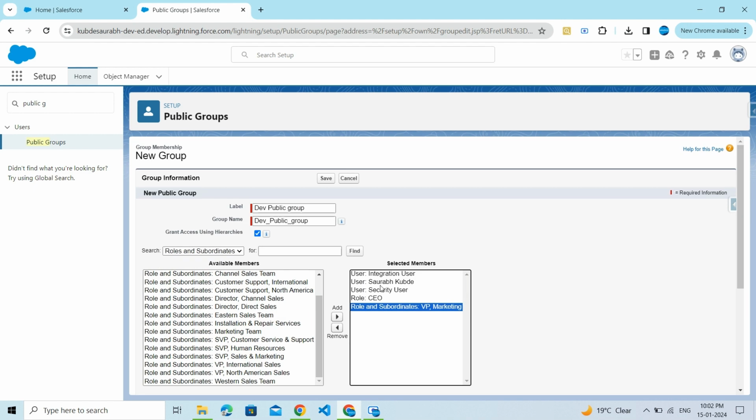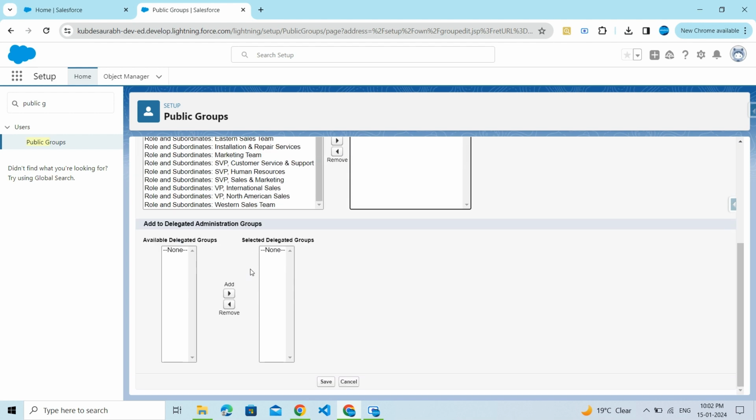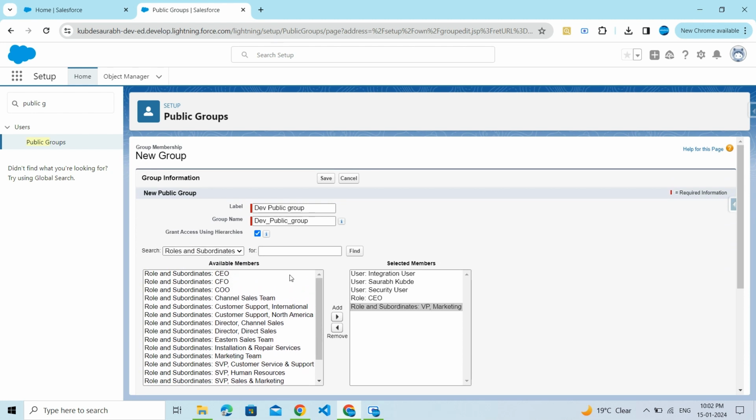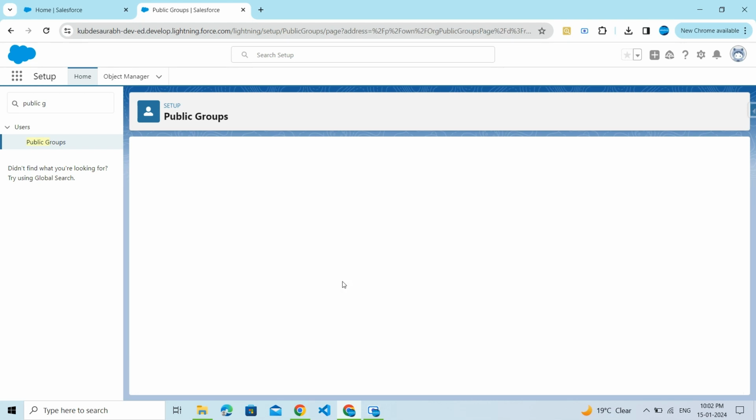So these are the members of this public group. I don't have any delegated administration group, so that's why I'm not able to see delegated administration groups in this Available Delegated Groups section. So these are the members which I selected for this Dev public group. Then I click on the Save button.